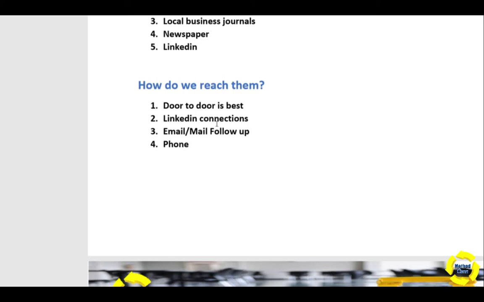The next thing you could do is the LinkedIn connections, doing a search for project managers. They're probably going to be active on LinkedIn. And then follow up with email and mail a couple times a year. And the phone, I have used the phone for this, and it is effective. I just think door-to-door is better, though. The phone can work. I think I would use it more for follow-up, though.